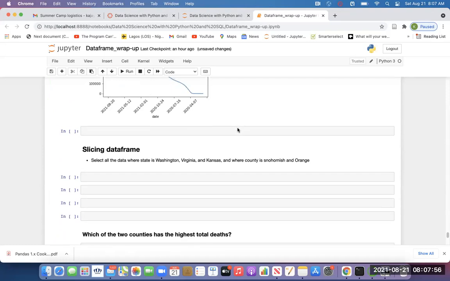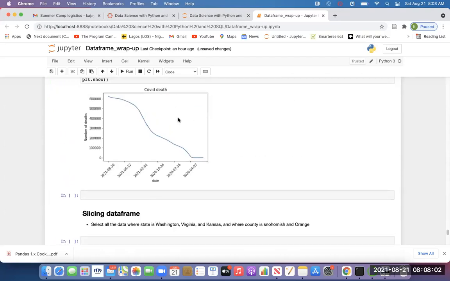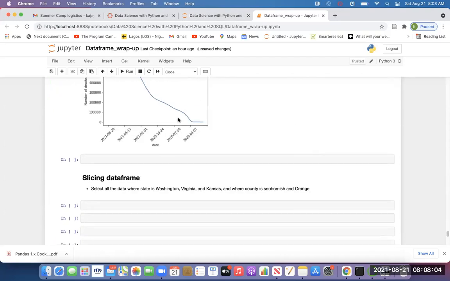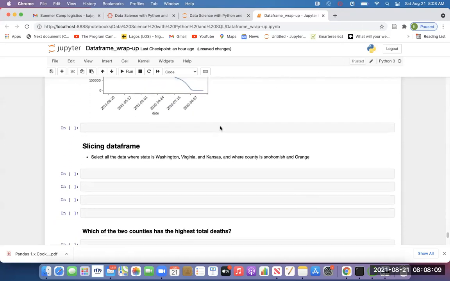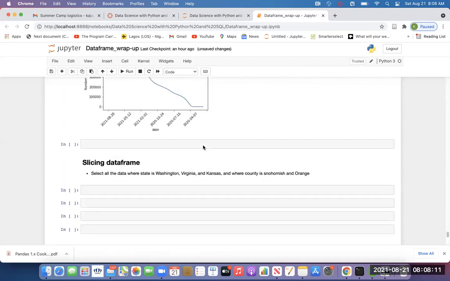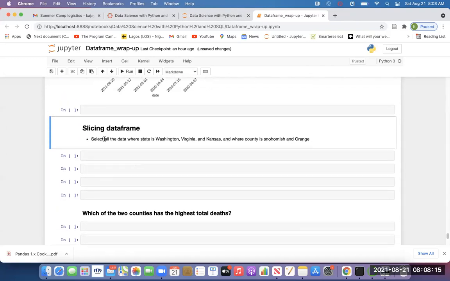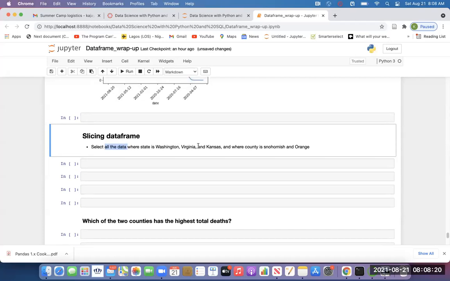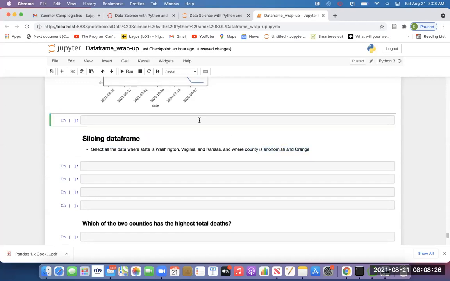Okay, so that's it about grouping and answering questions. And you can do much more on it. Before I wrap up with this particular one, look at this question. This question says select all the data where state is Washington, Virginia, Kansas, and where county is just these two columns. Let's look at the data again.